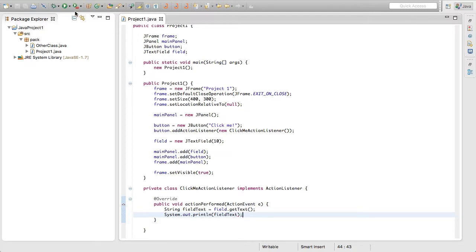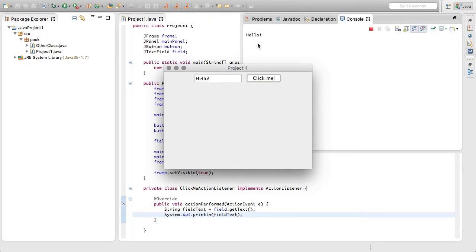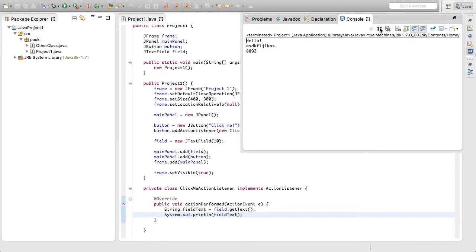Now if we save that and we run that, we should be able to type something in here. We just say hello, and then we click that. You can see it outputs hello in the console. And I can change that again to something random. And of course that also works with numbers as well. So that's very simple how to output it to the console.